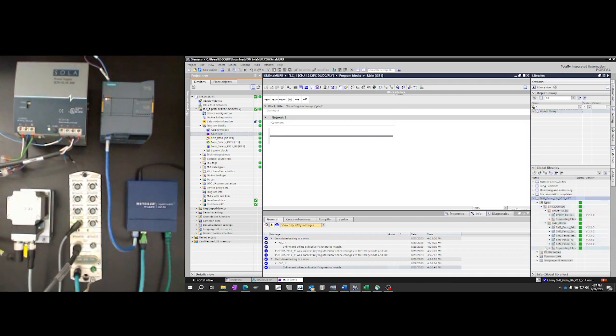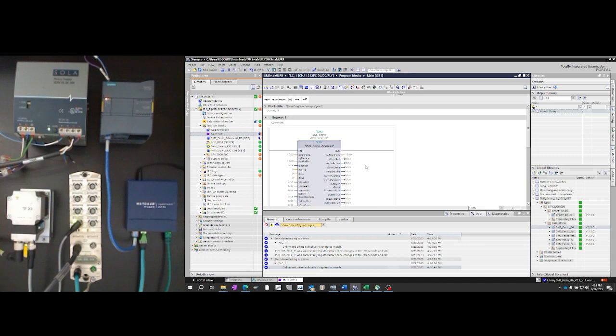If I expand all of the subfolders, you'll see that there's a Festo Advanced function block, a Festo Basic function block, Festo Intermediate function block, and Festo IO function block. I'll click and drag the Festo Advanced function block onto my main rung, Network 1. Now I have my SMS Festo Advanced function block added to network 1. I'll need to add input and output tags to each input and output for the function block.